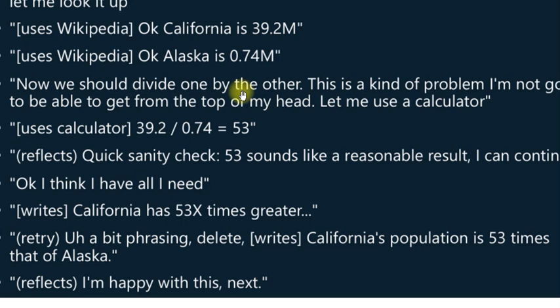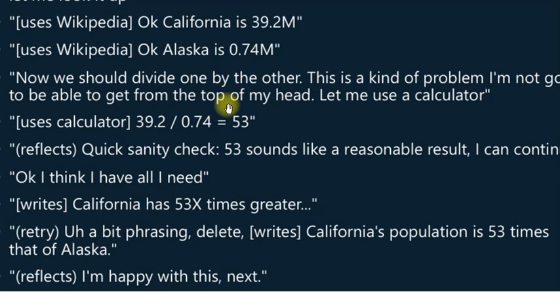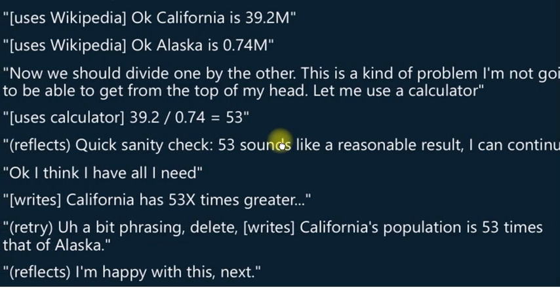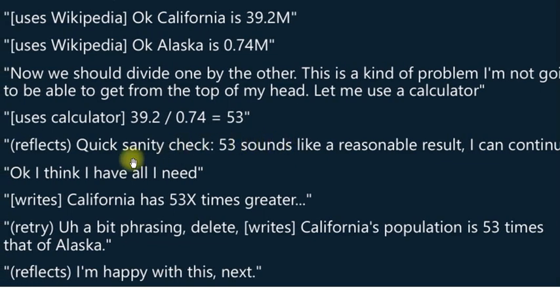Okay, good. Now they ask for the ratio, so we should divide one by the other. But right now I have to use a calculator because I'm not good at calculation. So let's use the calculator, and we find 39.2 divided by 0.74 is 53. Then we have to check that 53 sounds like a reasonable result. Then we can continue. Looks like we have everything. So California has 53 times greater than Alaska.